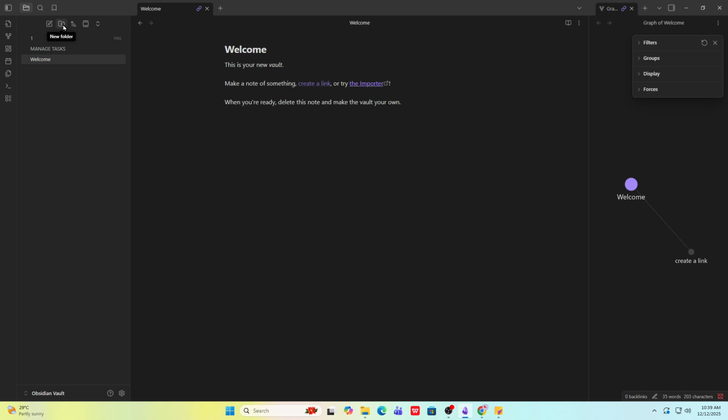Now make your first note. Click Create New Note, or use the keyboard shortcut Ctrl or Cmd+N. You're in editing mode by default. If you want to quickly switch to a clean reading view, toggle Preview with Ctrl or Cmd+E. Obsidian auto-saves as you type, but Ctrl or Cmd+S will save as well.